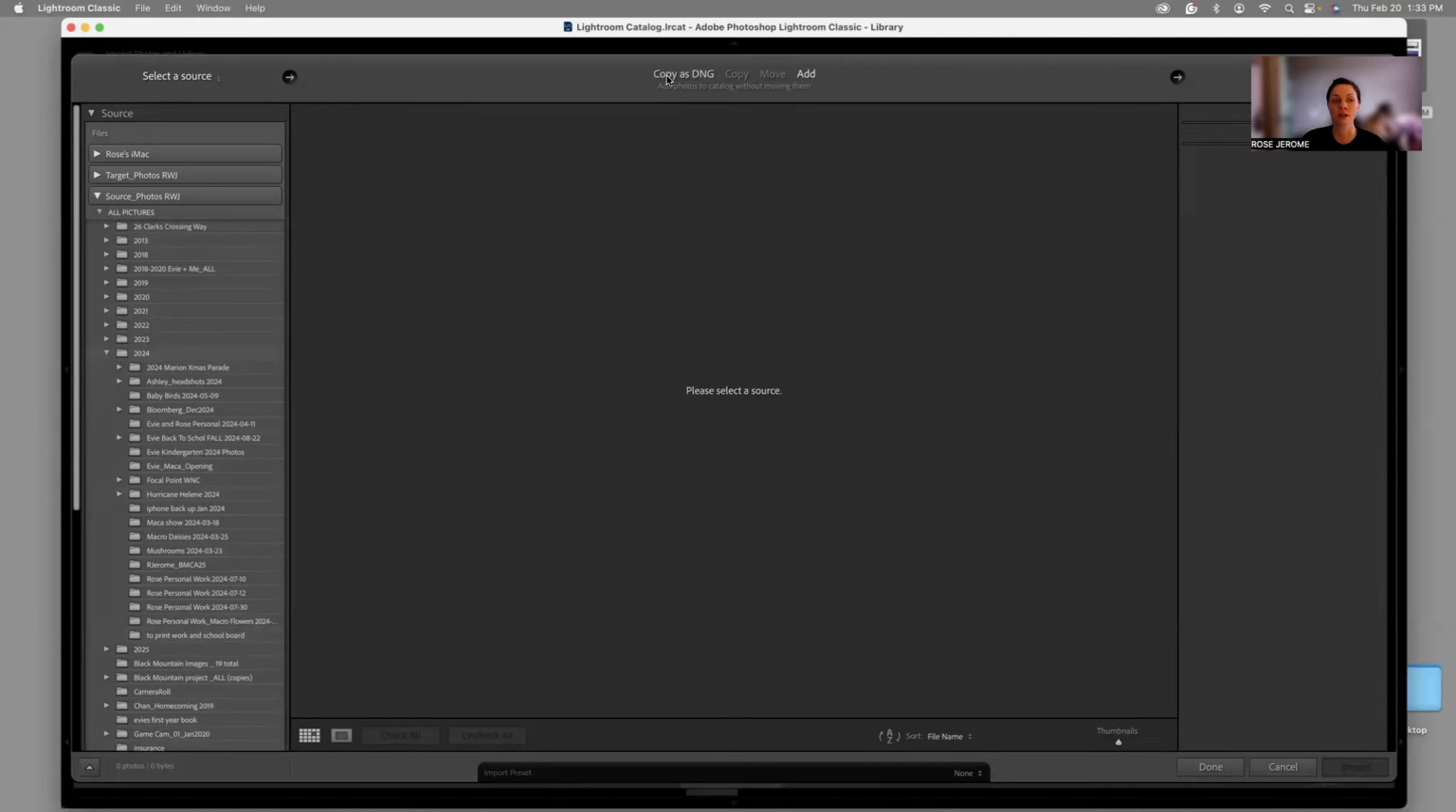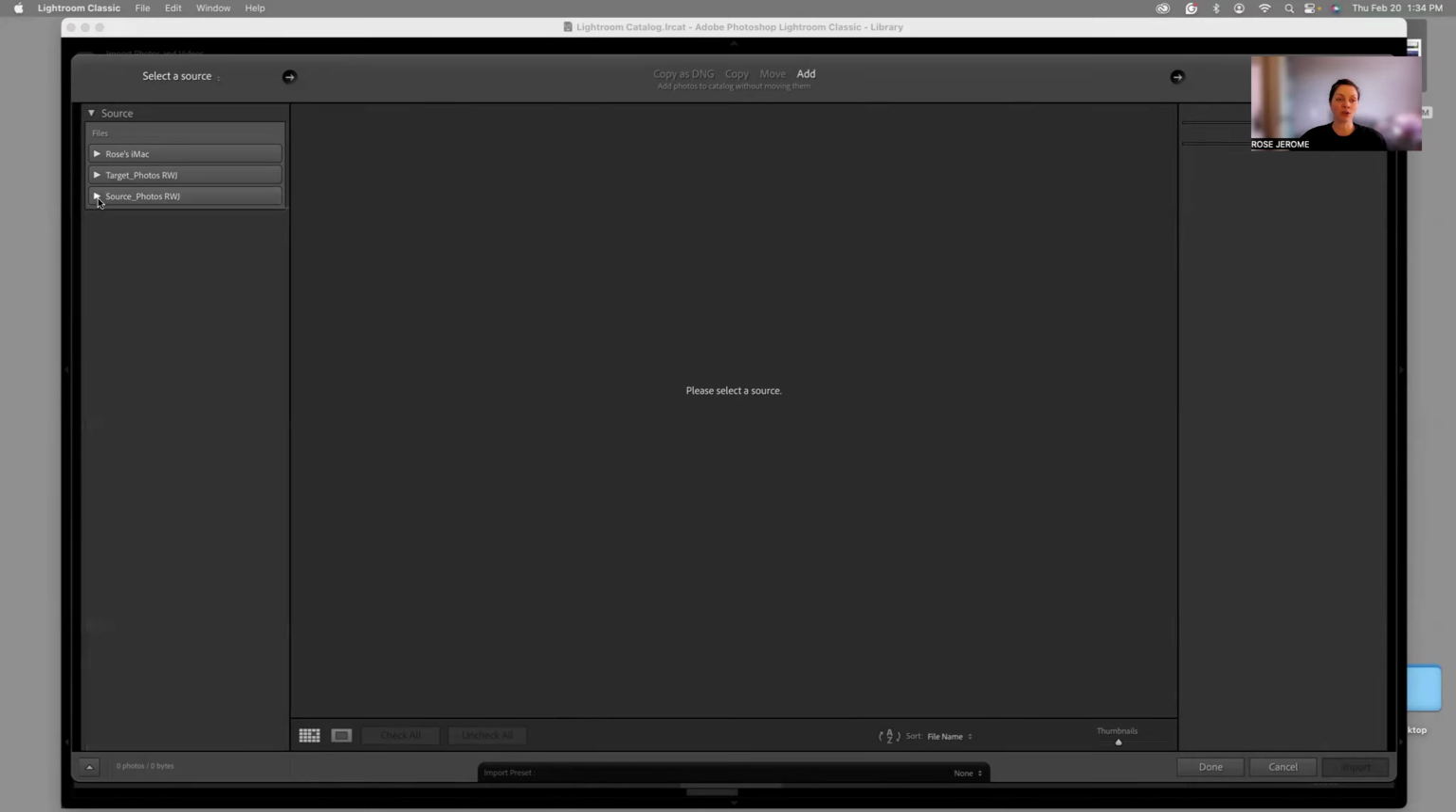You have different selections that you can make across the top: Copy as DNG, that's a digital negative, Copy, Move, or Add. You want to choose Add because we are adding photos to the catalog without moving them from their original location. From here, you will access your hard drive to find the photos.